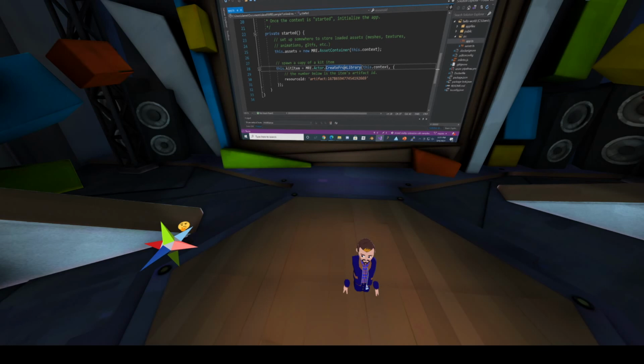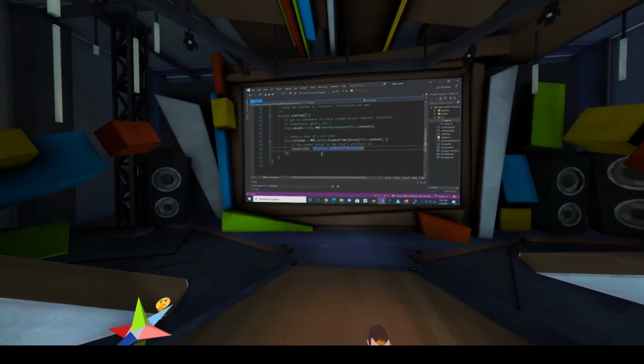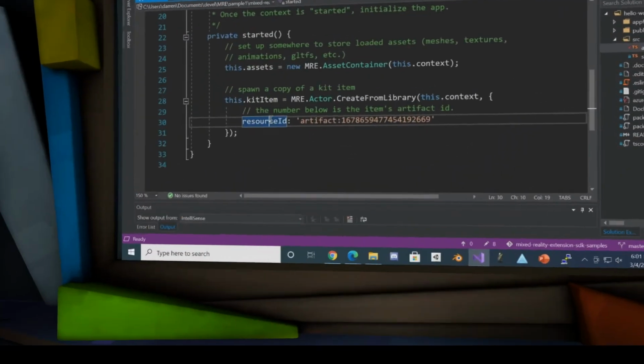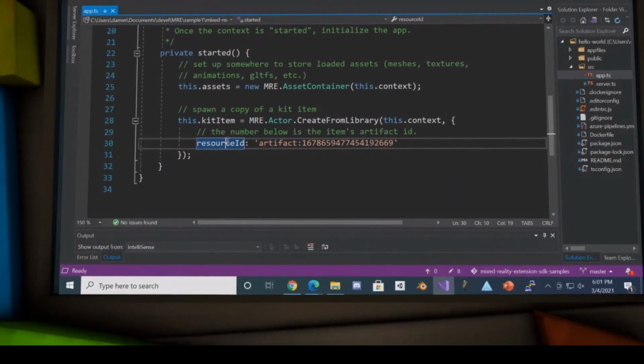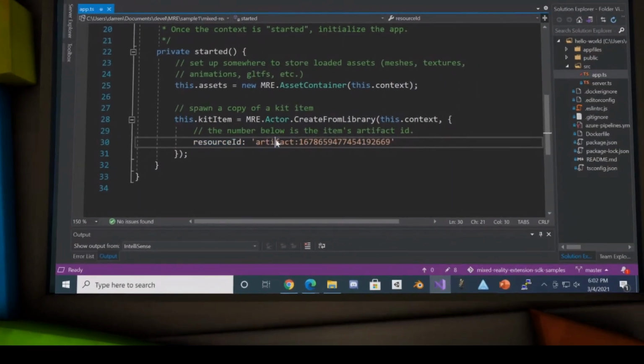Okay, are they using the same words for any artifact, like they would use those specific words? Yes, it'd always be resource ID. It'd always be artifact, again, assuming they're doing kit items. And then always the number there would be the only thing they change. Right. Okay.